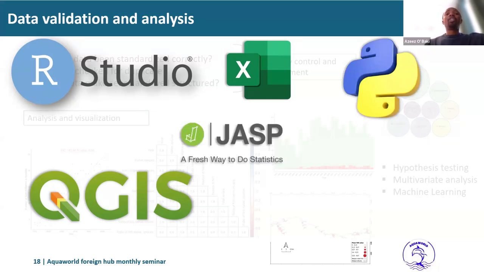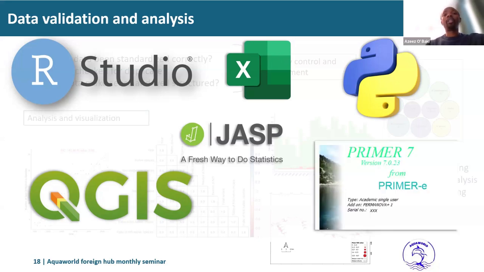Then you can also use another one, JAPS. This one, you don't need to write any code. All you need is to click and drop, then you get your results. And then you can also use Primer 7. These ones are used for community analysis if you are into ecology, so you might be interested in using Primer 7 for easy analysis of your data.